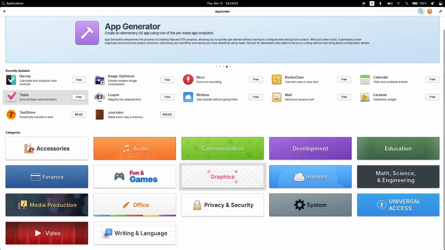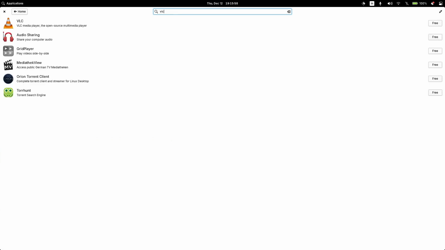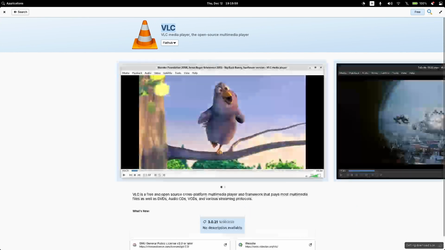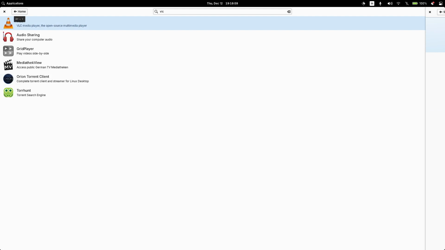For example, let us search for the VLC media player. Let us see. You can see here, yes, now it is showing Flathub. This is the Flathub. So this will be available as a Flatpak from the Flathub repository. Now let us come back.